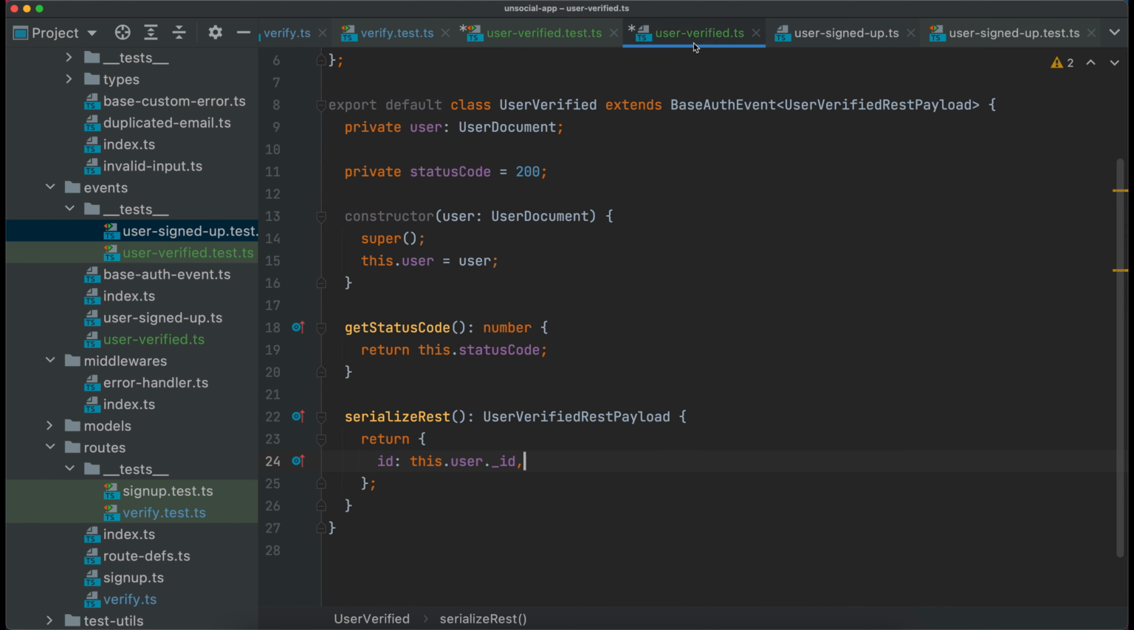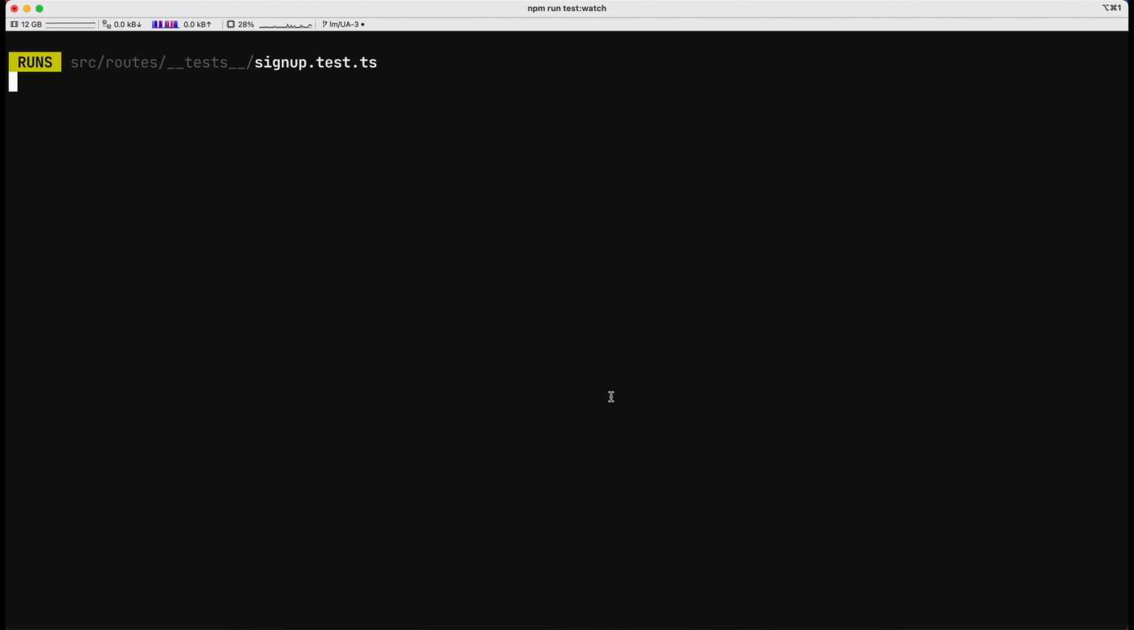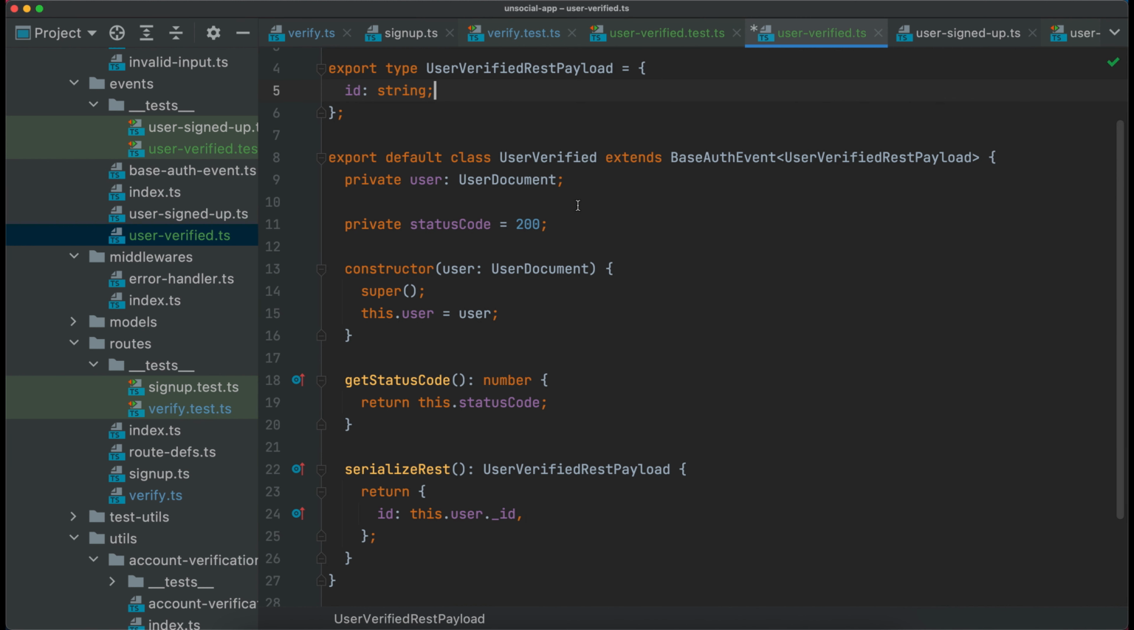Okay, now because we already changed this file, then it's going to be true. So if I save this, I should have all my tests passing. No major surprises here. All the tests are passing. So let's go back to the implementation.